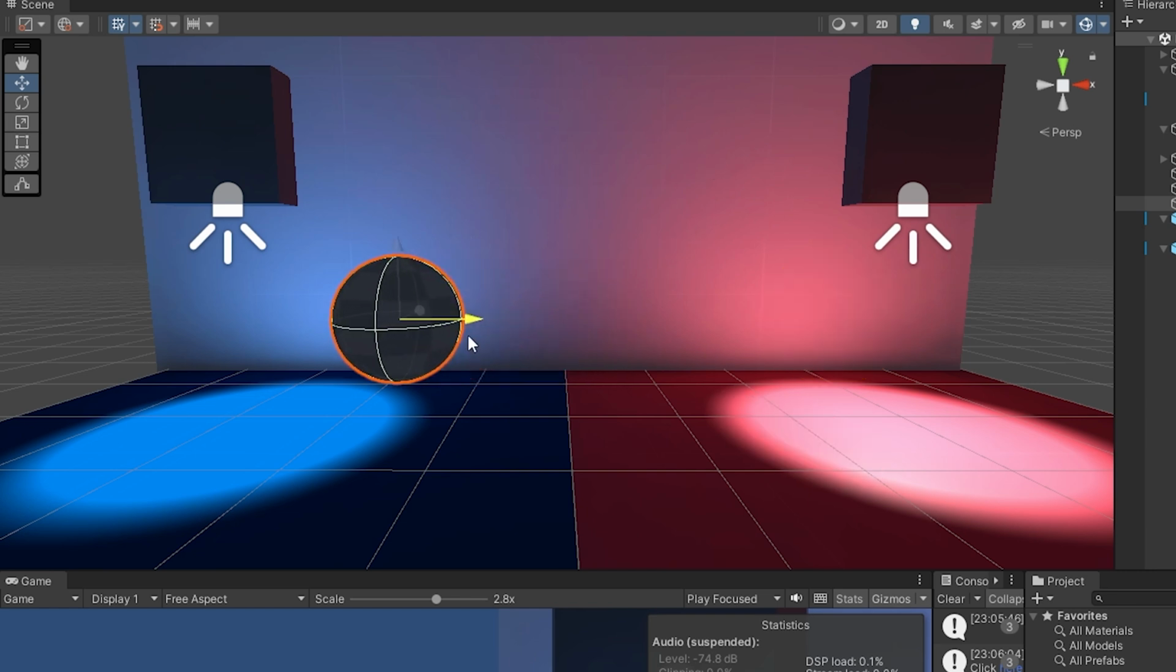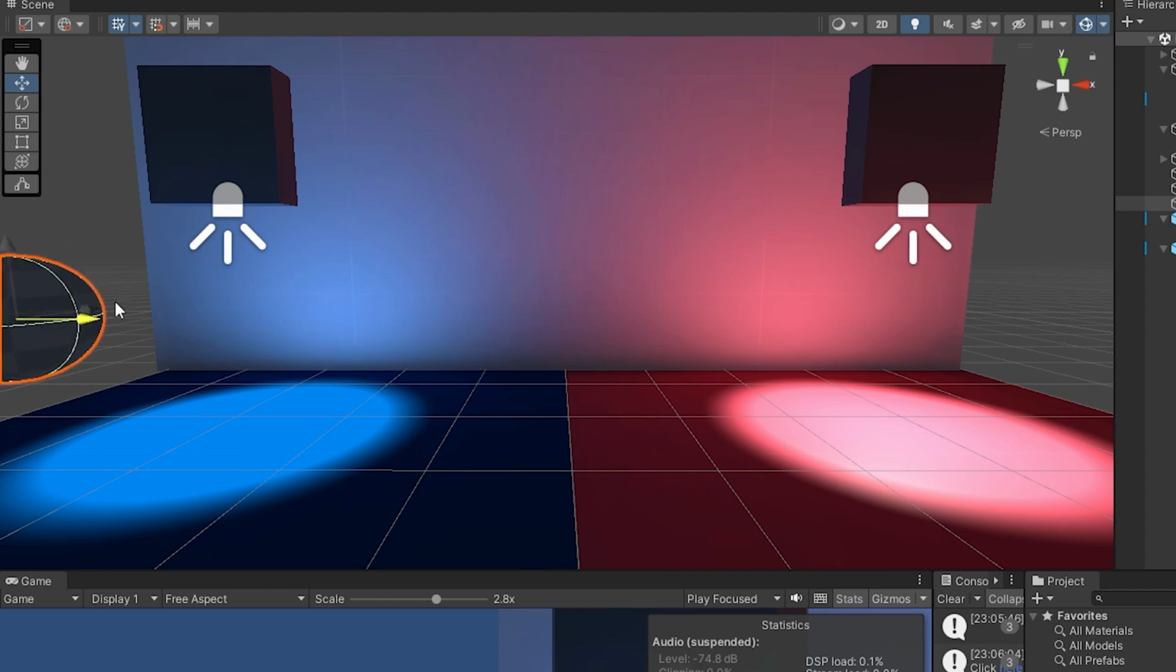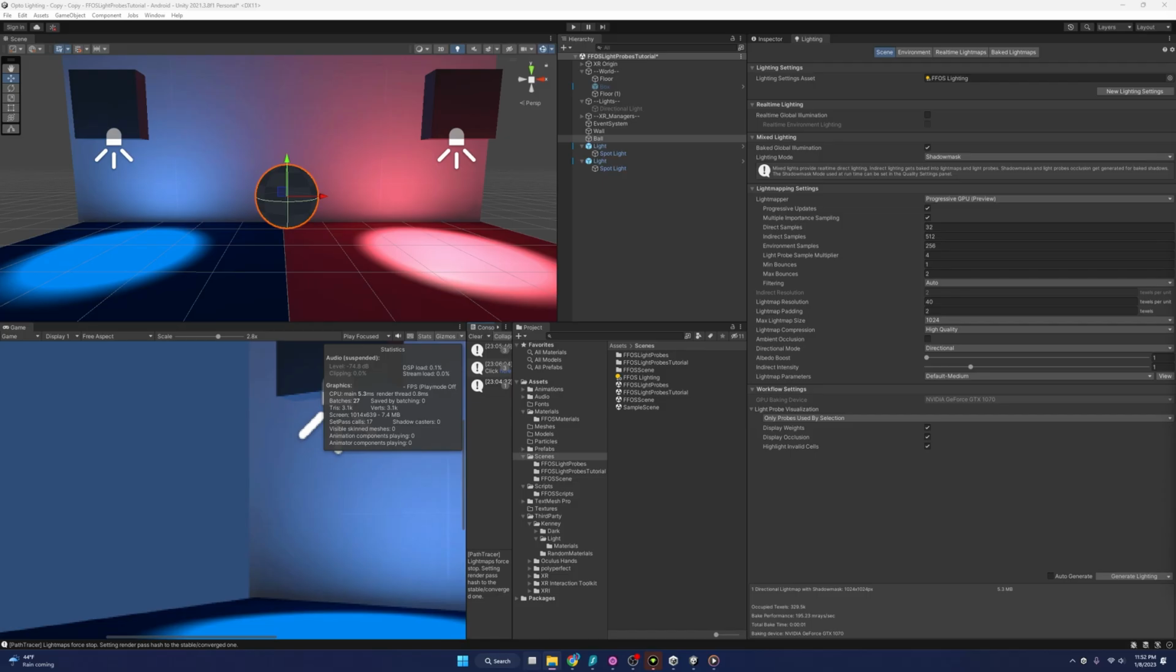And if we come over here to the fully baked, well, nothing's happening at all because the light is fully baked. And this is where the magic of light probes comes in. Light probes will actually give us the ability to have this dynamic lighting going on that's happening on this back wall. So let's learn how to implement it.